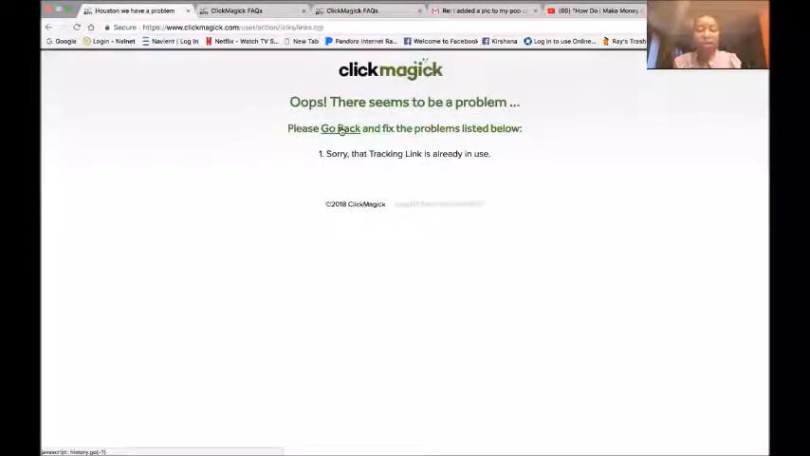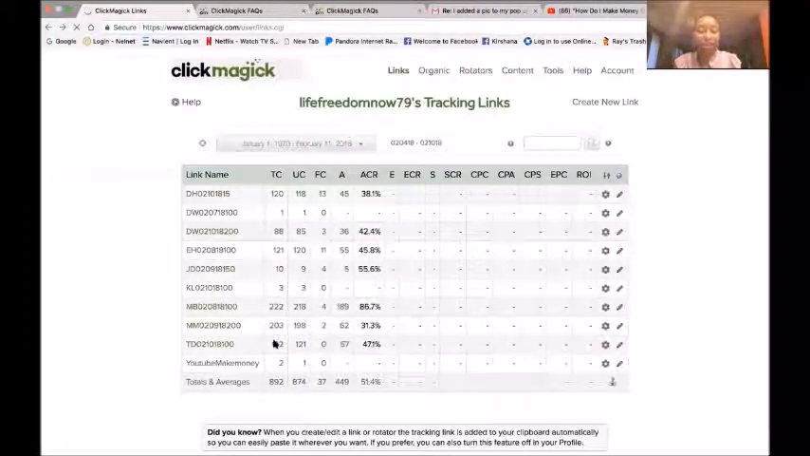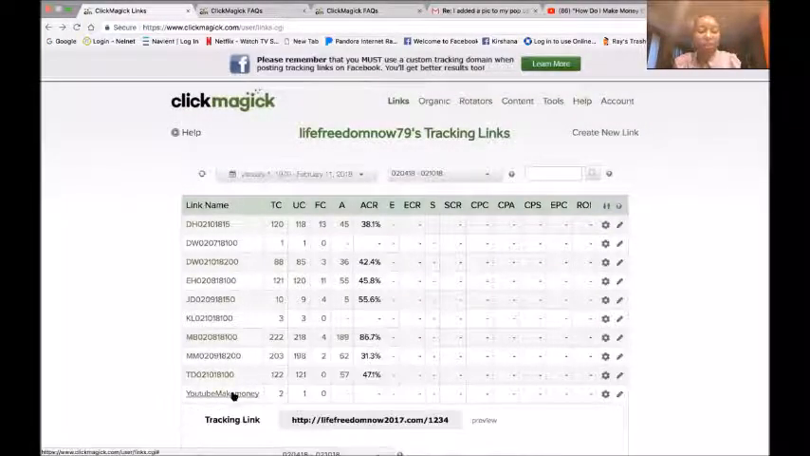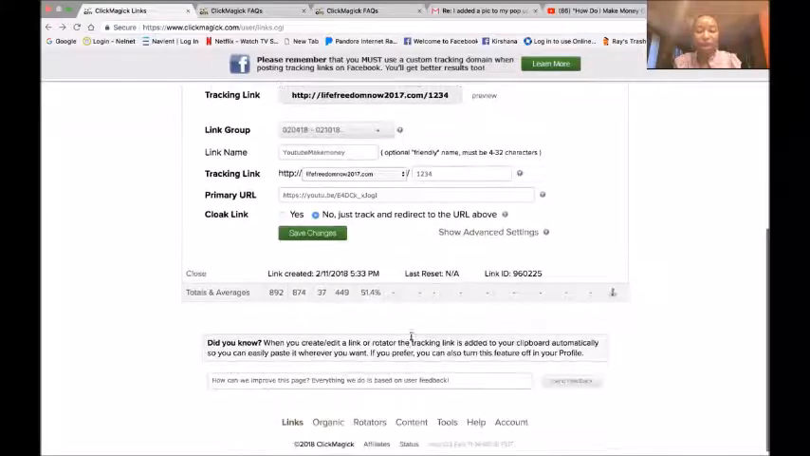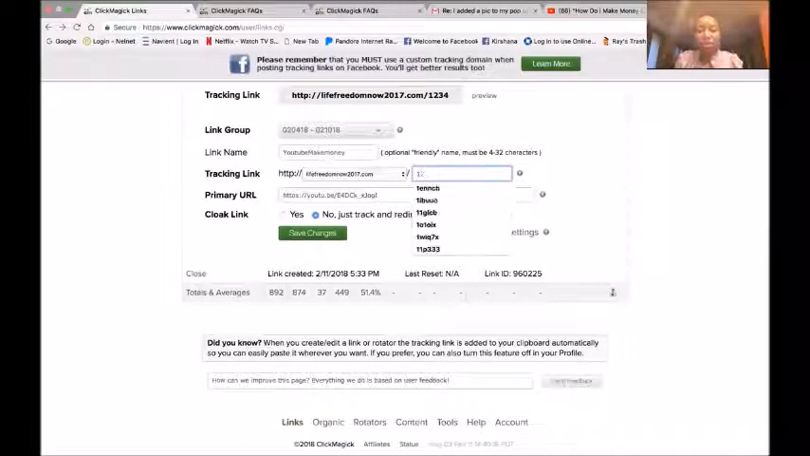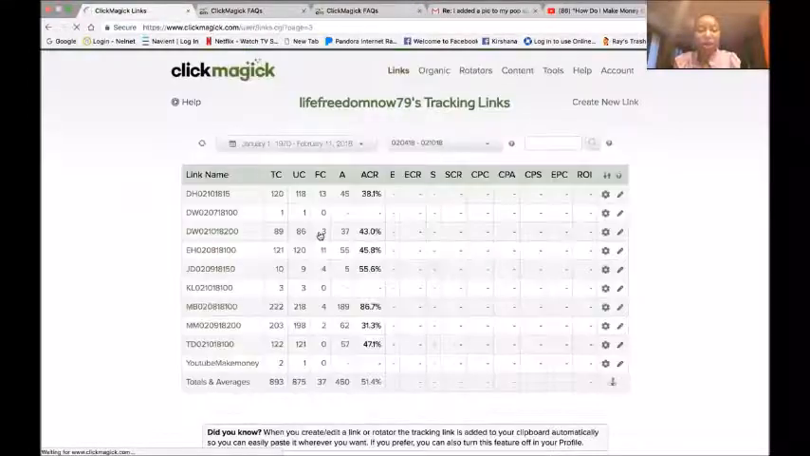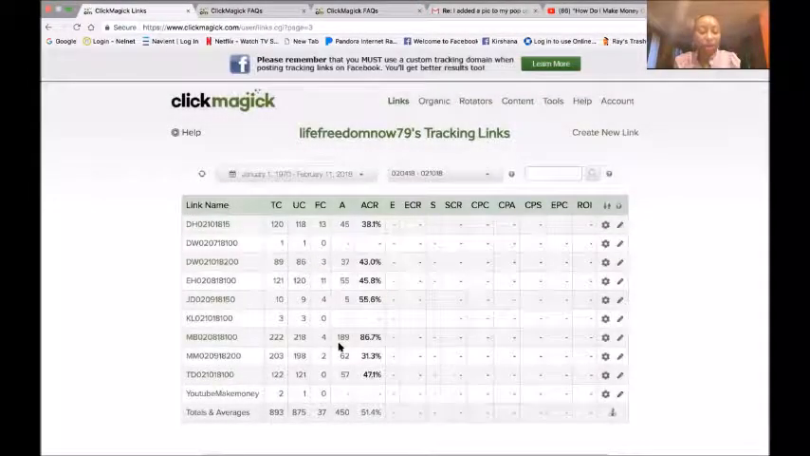And it says that there's a problem. It says that this link is already in use. And I just used it just a minute ago, so that's why that's the case. So I am going to go back here. This is the link that I created, right? And let me change the unique identifier. So I changed this and let's click save changes and see if this works. Okay, so it actually worked.